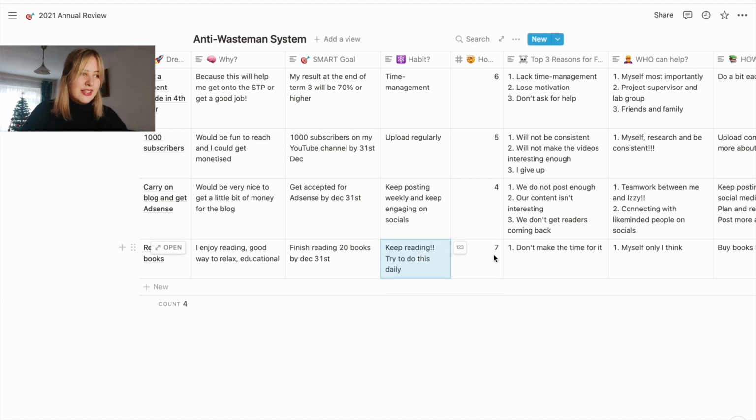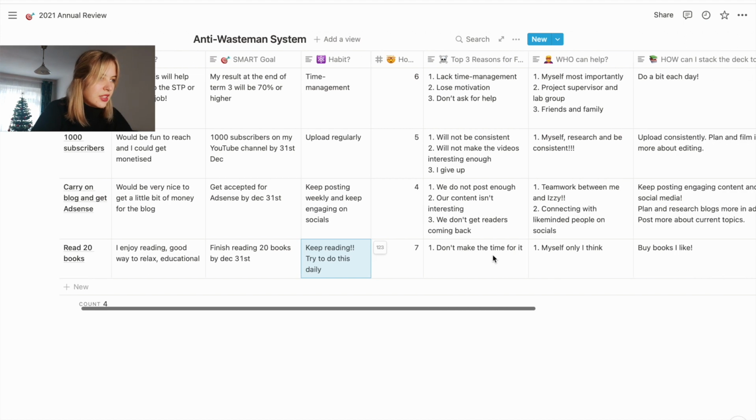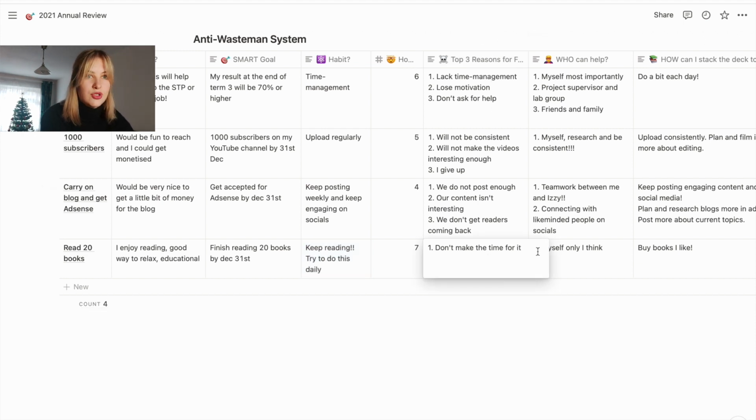I've put 7 for this, so I said I would be quite surprised, and I am quite surprised I didn't reach this, to be honest. So top 3 reasons for failing: don't make time for it. That's true, that's what happened this year. And number 2, I'm going to put choose to read not interesting books.